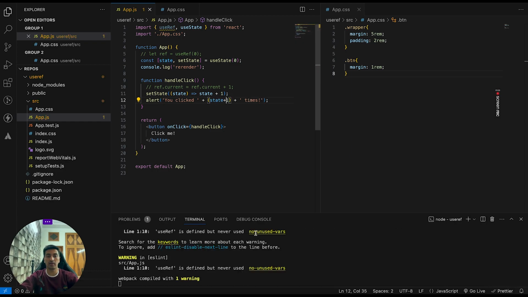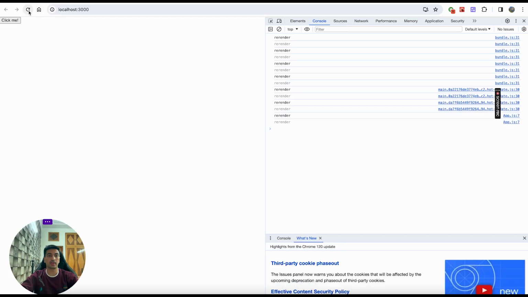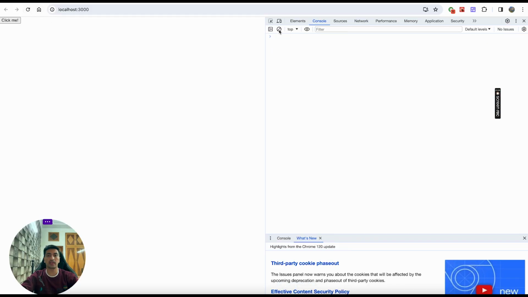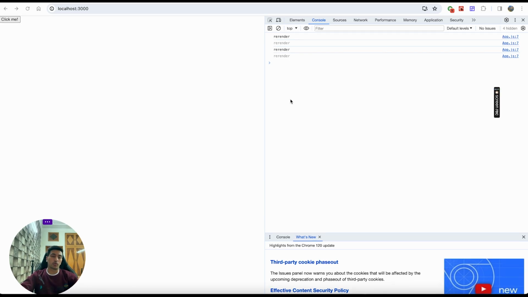Okay, so now it will solve our issue because we will be doing +1 and updating the state also. Now let me, you see, you clicked 1 times, now it is perfect. You clicked 2 times, now it is good. So these were the 2 use cases.